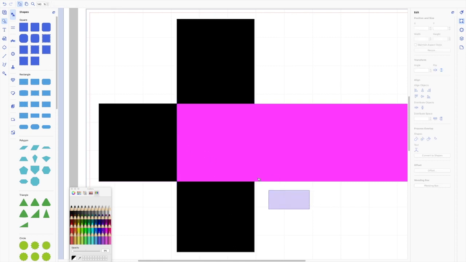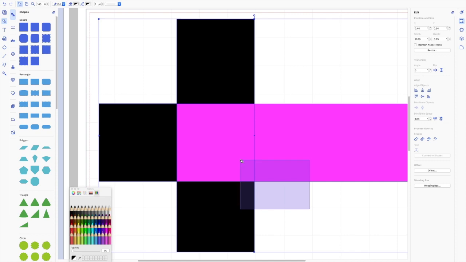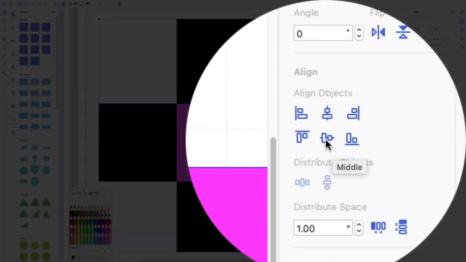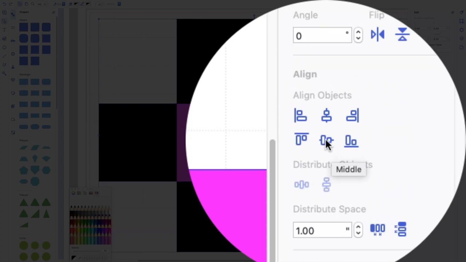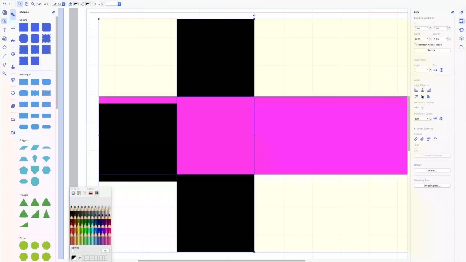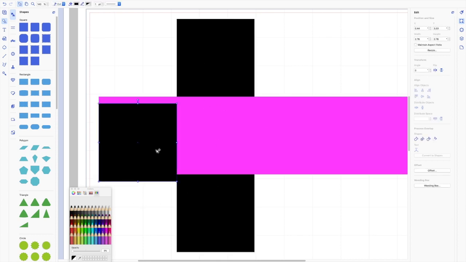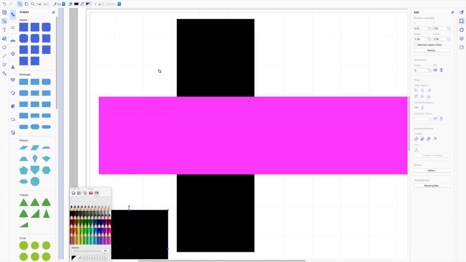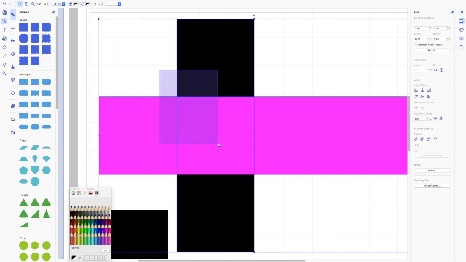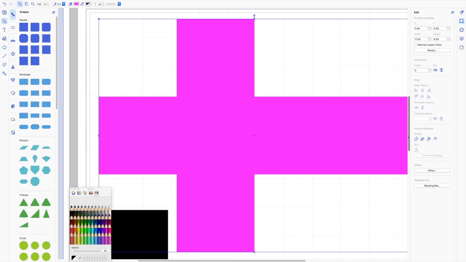All I need to do is select these 2 parts just by dragging over them. I want to center align them. So I want to center align horizontally. And now I know that that's in the center. So I can move my ruler piece. And I'm going to select these 2 pieces that are making up a sort of a plus sign here, and I'm going to weld them together. So now this is the basic form of my box.